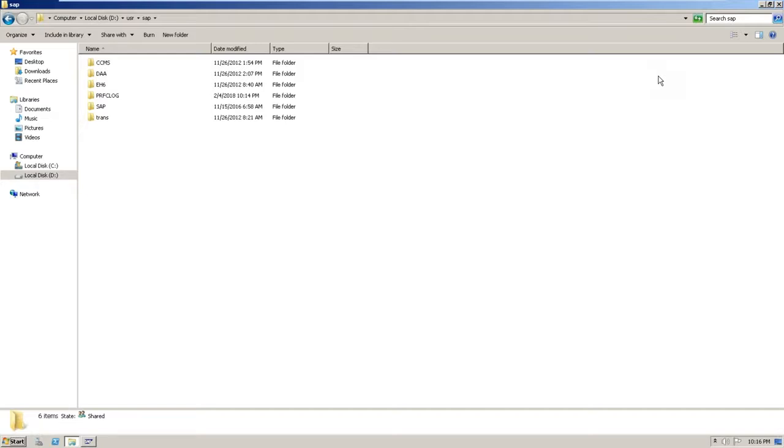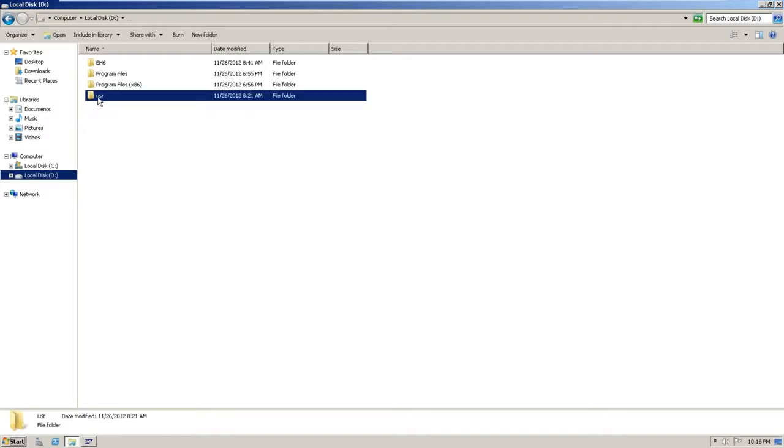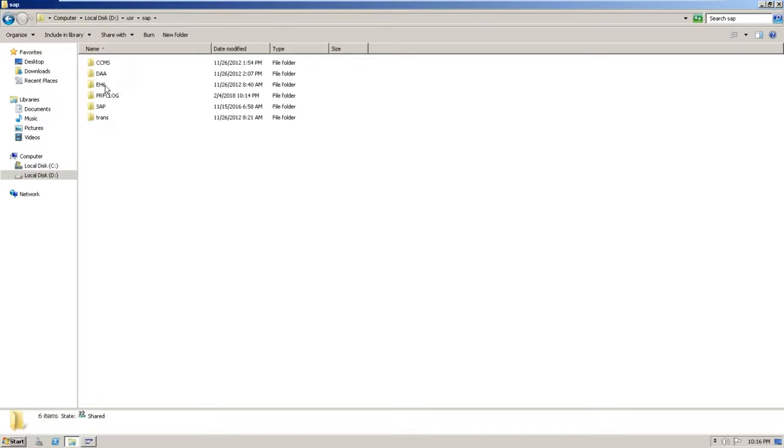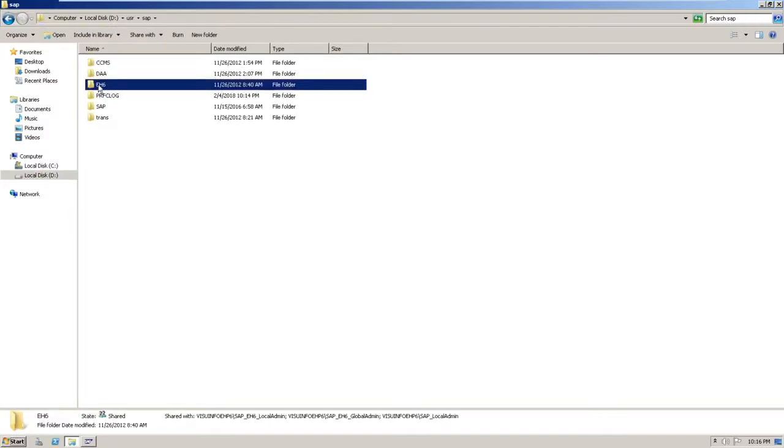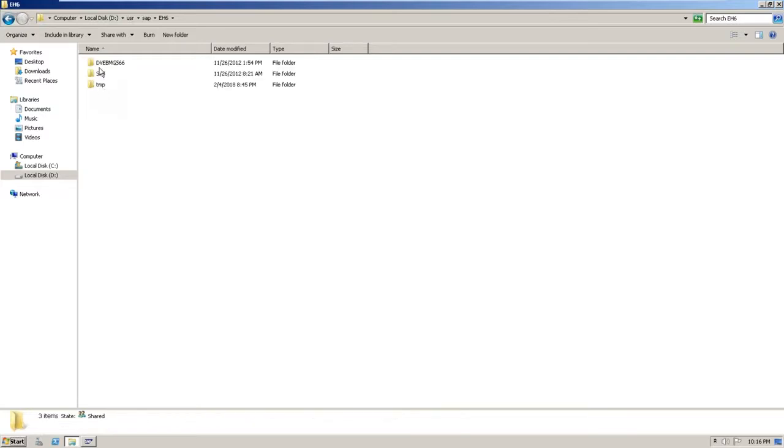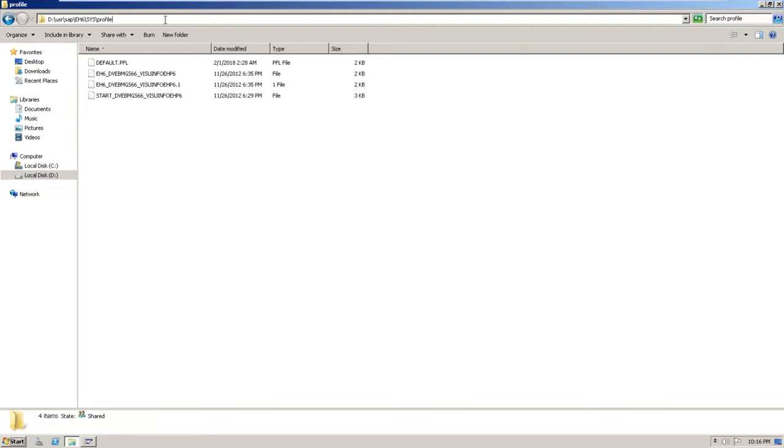Profiles are automatically installed at the time of successful SAP installation. The profile path is ESR, SAP, then the SID. What is our SID? EH6. In the SID folder, sys, then profile. This is the profiles path. We discuss only profiles. This is the OS level path.